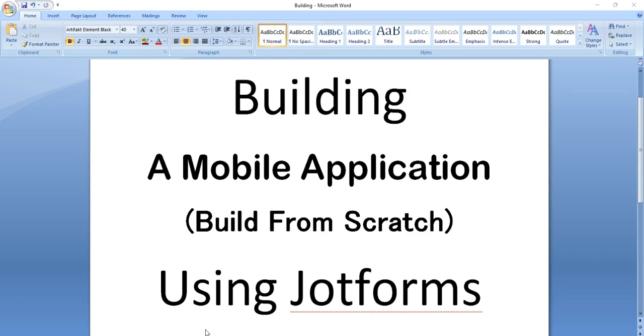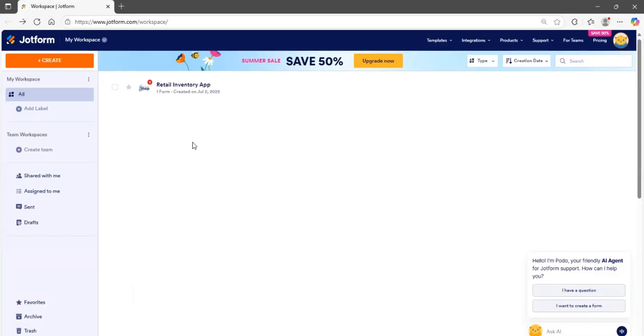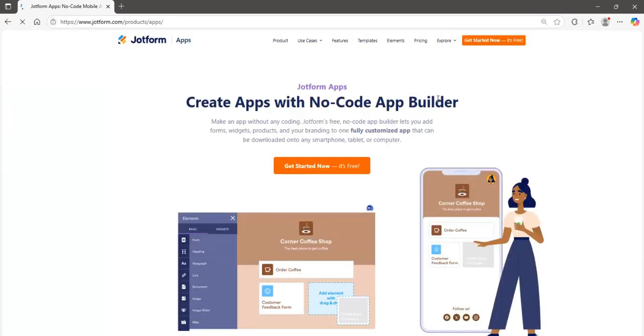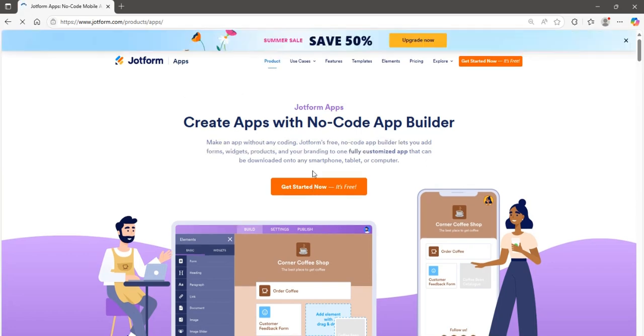Let's get to our workspace or the dashboard. This is our workspace. So as usual, we go to products and we select Jotform apps. When we select Jotform apps, it's opening up, we click get started now. When we click get started now, we are waiting for it to load.